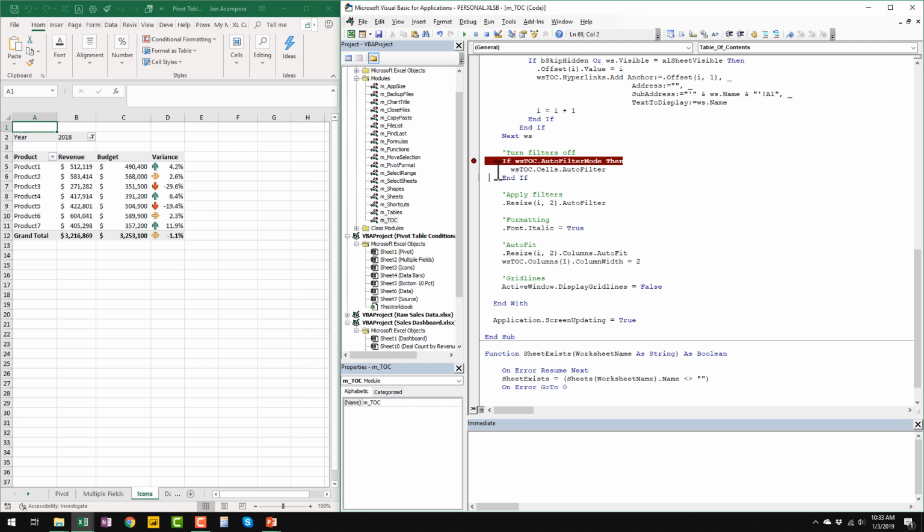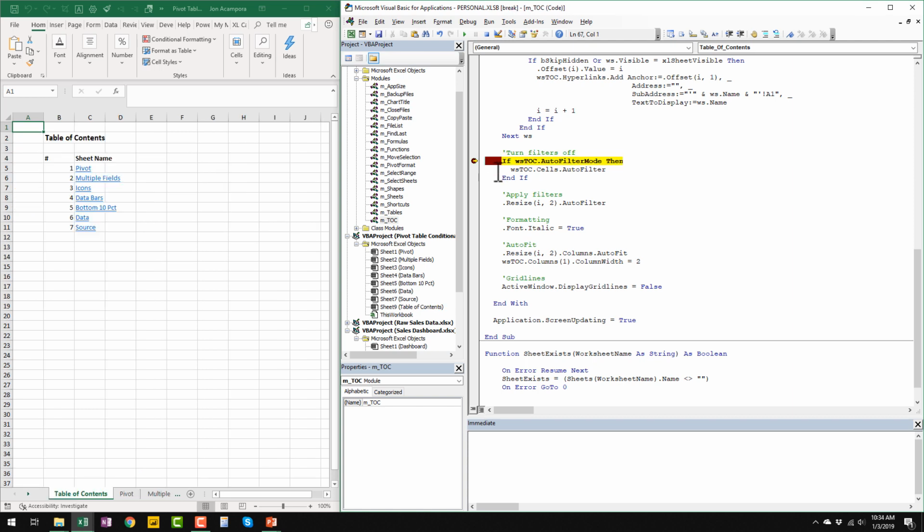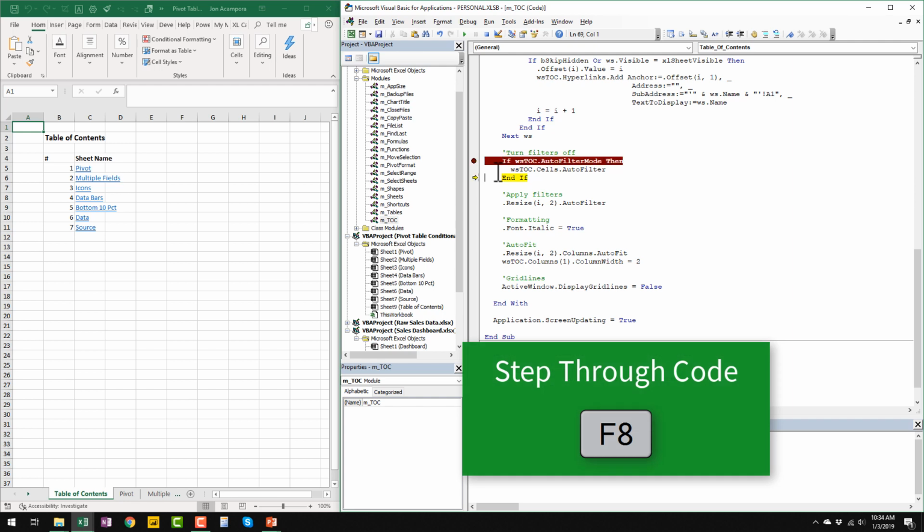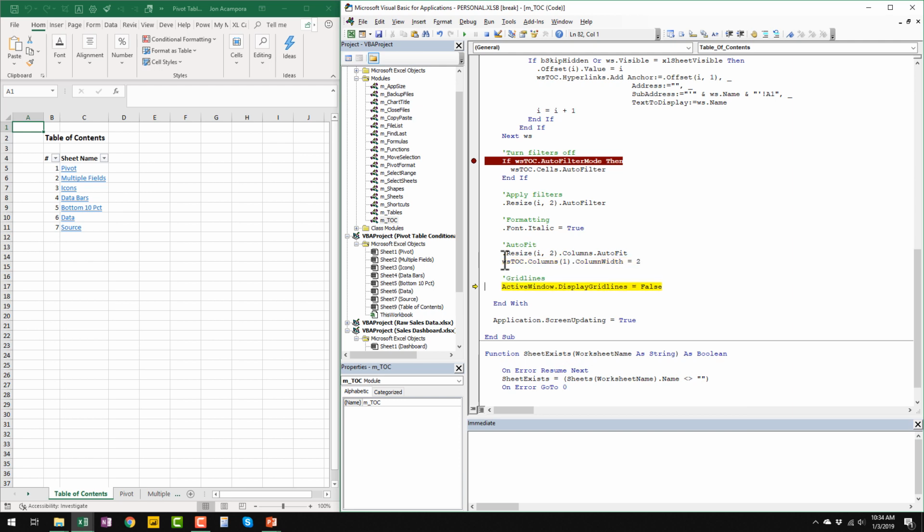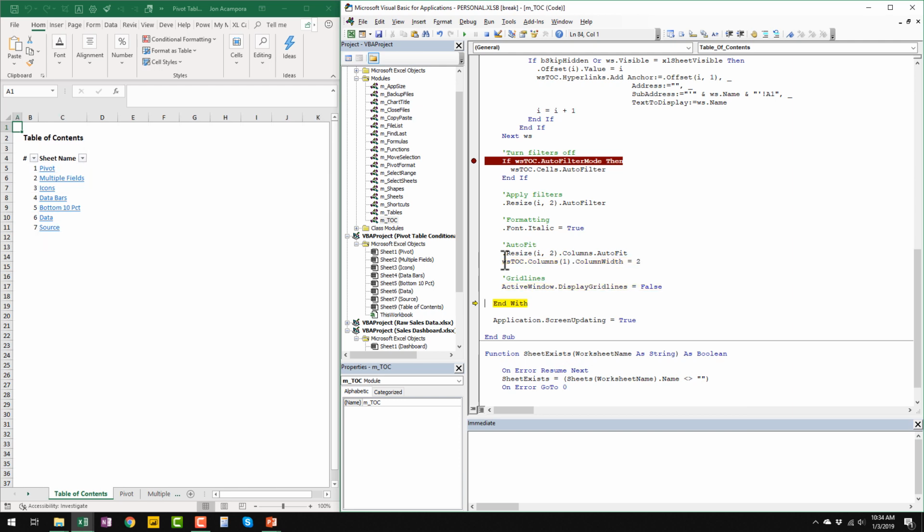So I'll run this macro over here on the right that creates a table of contents. I can also hit F8 on the keyboard to just step through it line by line. And then I'm able to see what's happening in Excel over here on the left side as the code runs. So it's a great way to just debug your macros, see what's happening, and also learn VBA.